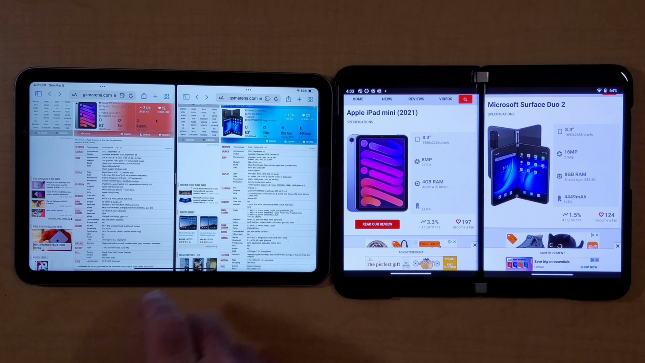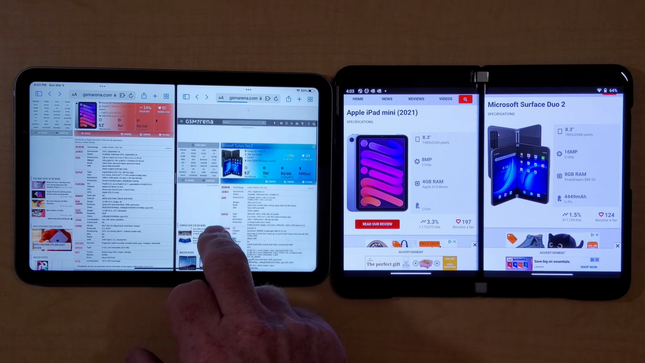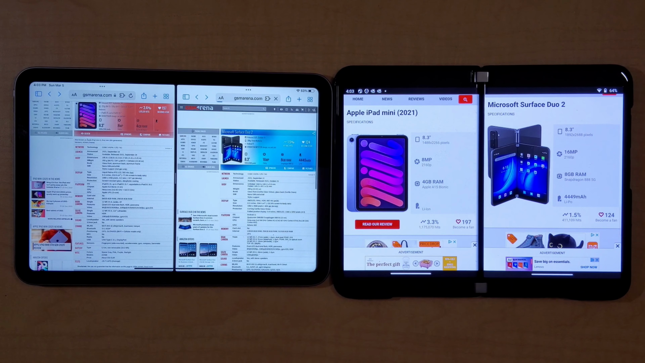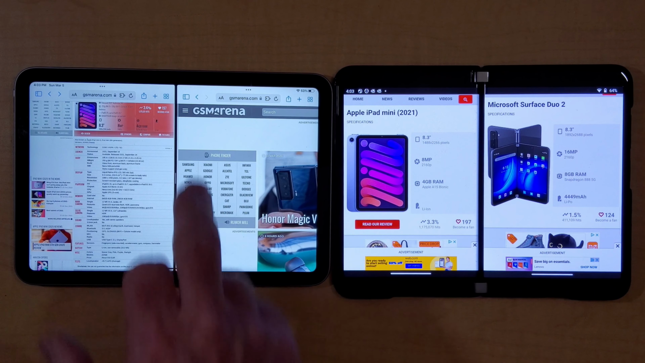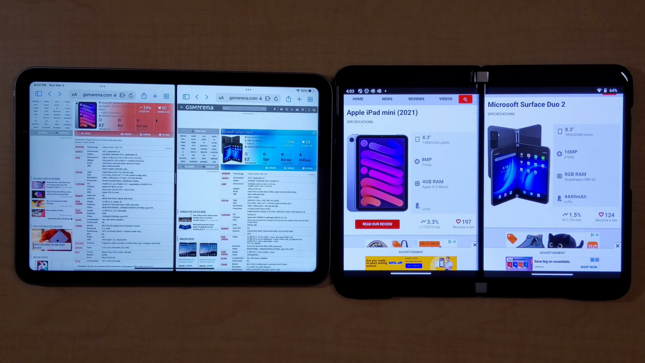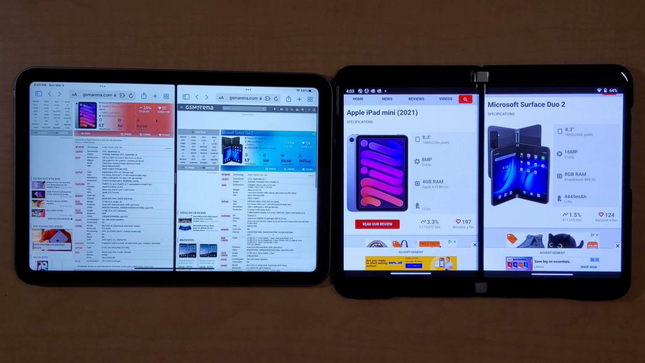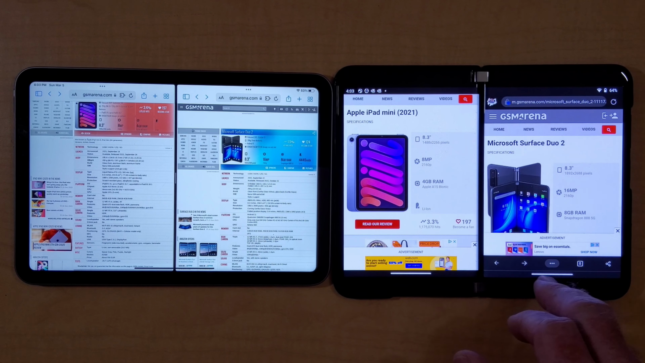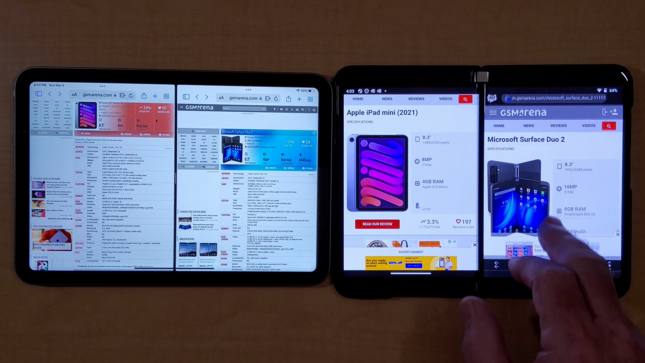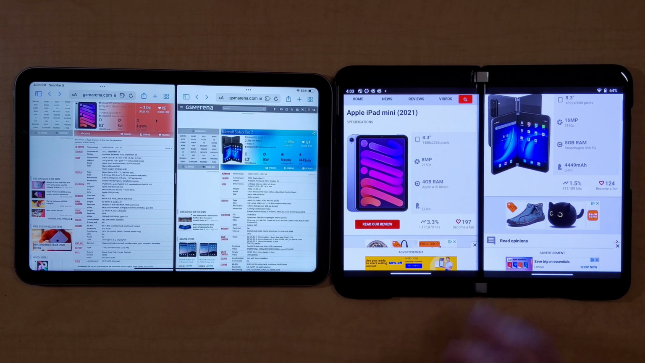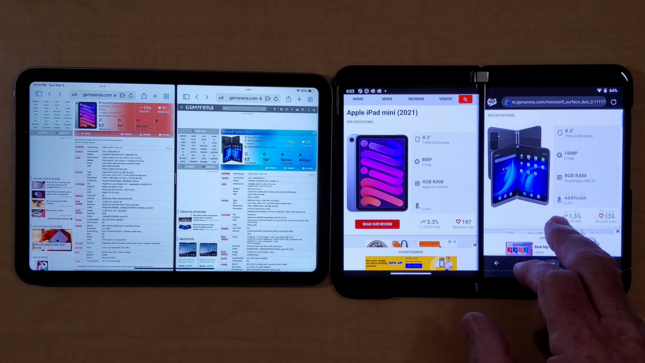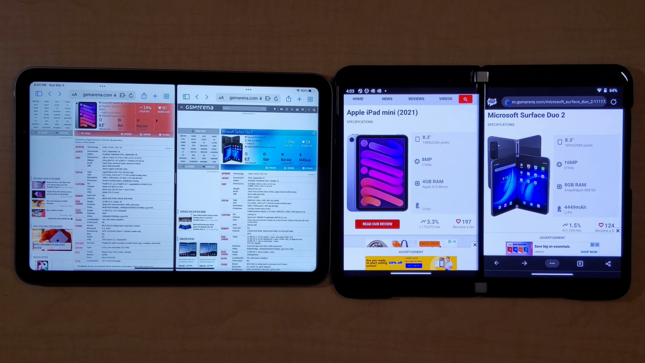Whereas on the iPad mini, it does not allow you to go back from the right side, but there is another way to do it, and you can just use the back arrow here at the top. So as you can see, they both work similarly, but there are some obvious differences. On the Surface Duo, when you have two screens, you work both browsers independently, and on the iPad mini, it's one browser split in two, and they work similarly.